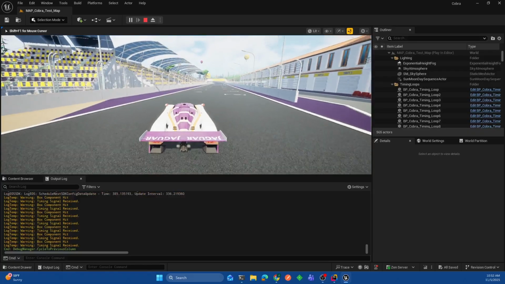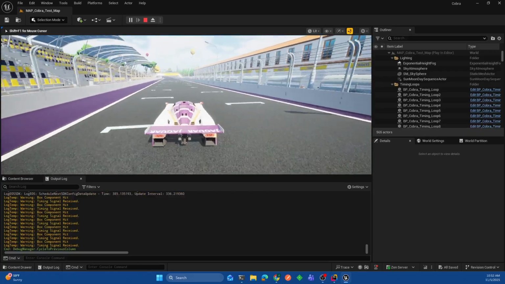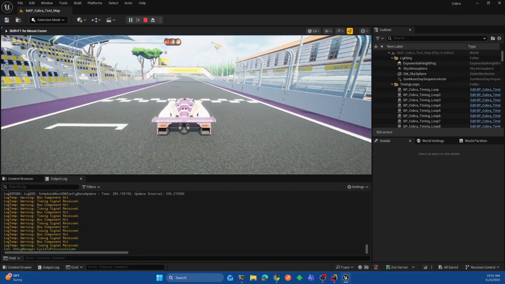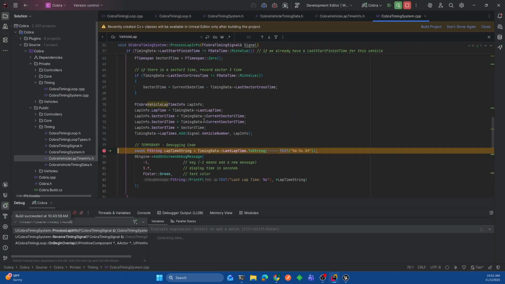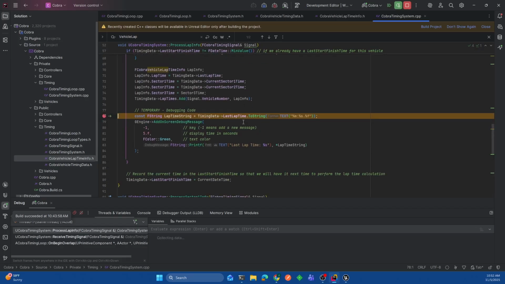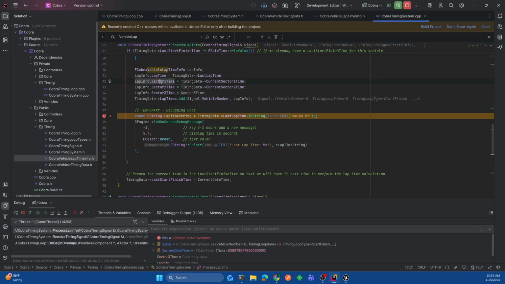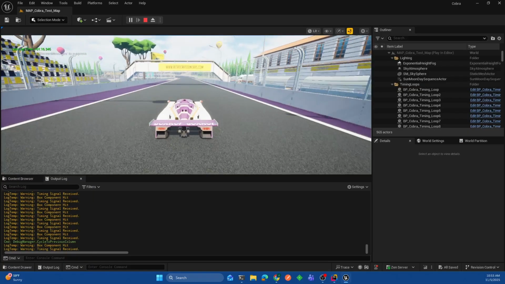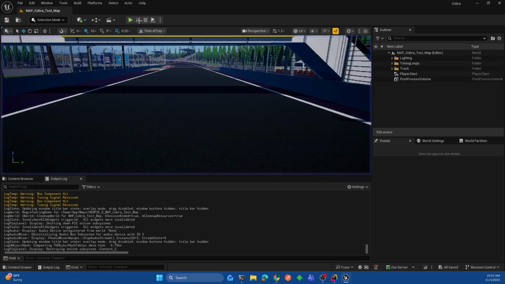Okay, it only took me 2 tries. Let's see what happens when I hit the start finish. Boom, breakpoint hit. And let's take a look here. Sector 1 time, sector 2 time, sector 3 time. Perfect. Absolutely perfect. So we've got all 3 sectors. Seems to be working correctly. I'm going to stop there.